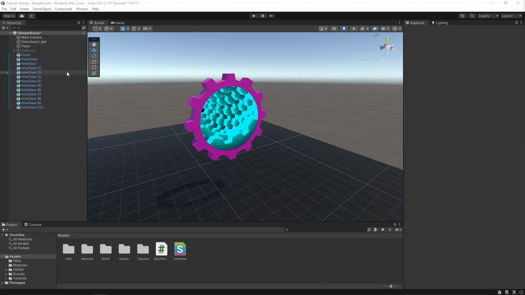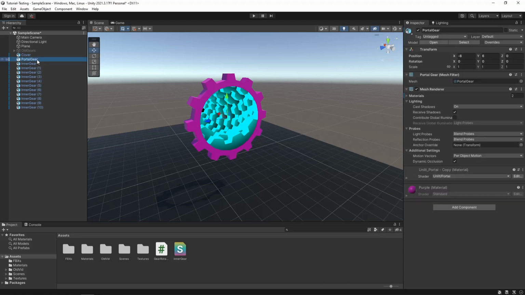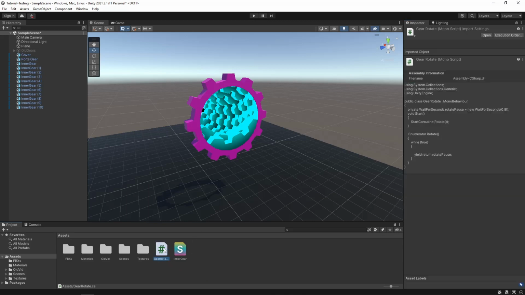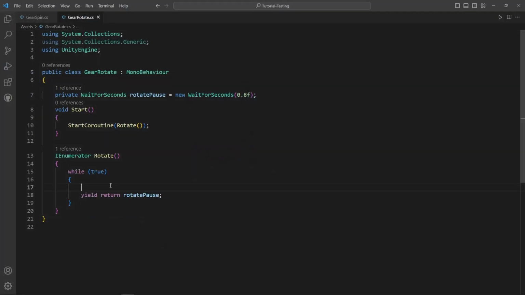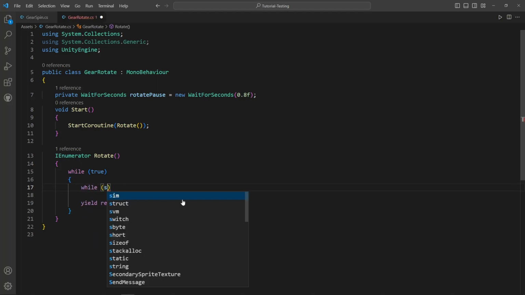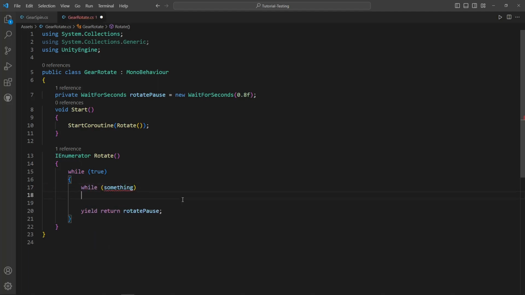So what I'm going to do is in the Unity editor, I'm going to click on portal gear, the one in the front, and I'm just going to pop this script onto that gear. And then let's go into VS Code. And then, so here's where we left it. And what we want is actually another while block. And you'll see why in a bit. So I'm going to write while. And then for now, I'm just going to leave this as something. We'll worry about that later.